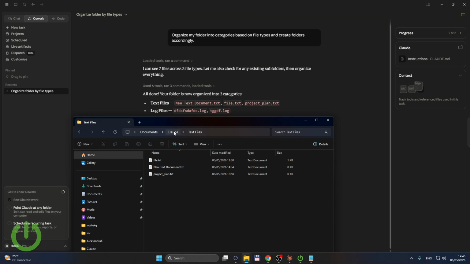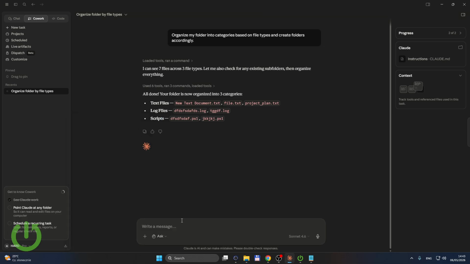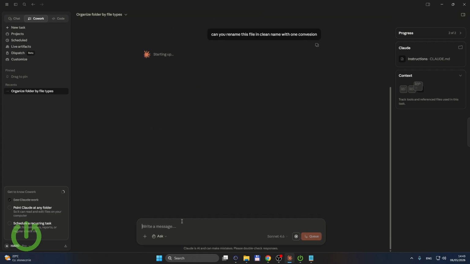Fine. We can also ask model to rename them. So can you rename these files in, for example, clean names with one convention, like this. Again, we can press enter. It should be files, but probably it will be fine, I think.